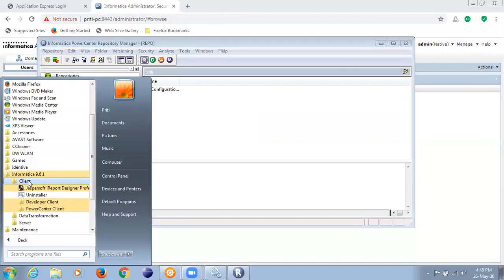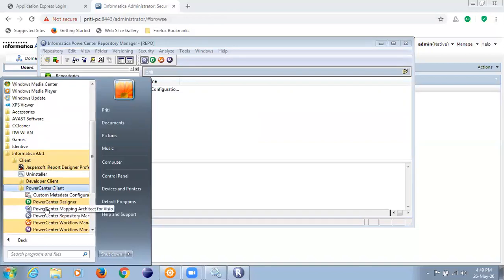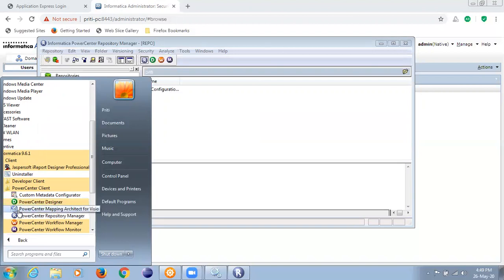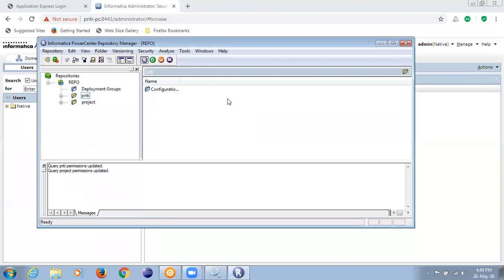And in the PowerCenter client, there are four things which you can see here: PowerCenter Designer, PowerCenter Workflow Manager, Workflow Monitor, and the Repository Manager. So these are the four client screens on which we have to work simultaneously. Here also you can see the direct icons for that.